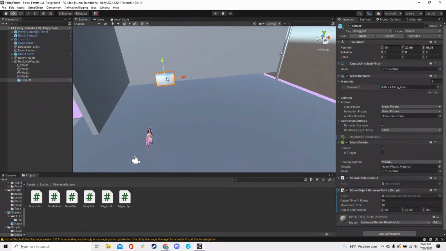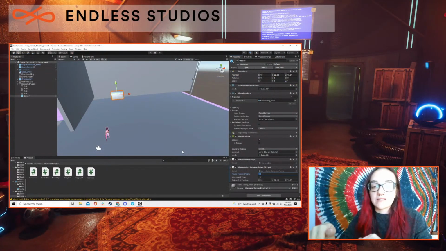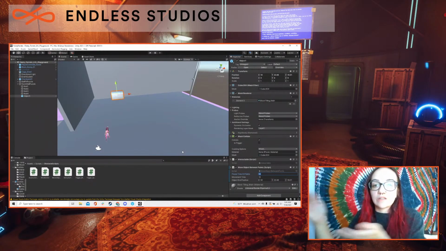But yeah, it's moving around now, and so we know that's working, and we can start making a whole bunch of them. So again, with this script, the most important part is just figuring out in this kind of transform, experimenting with where exactly you want it to go, and then setting that up down here as its endpoint. But again, you can change the pause time at points, which is, if you noticed, it moved to its end position, stopped for a while, and so this pause time at points is how long it stops for. And then it moves really slowly over time.